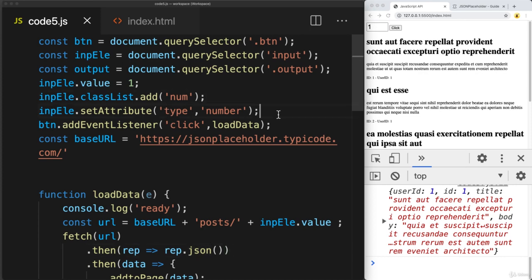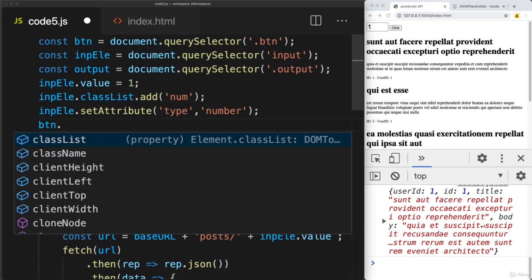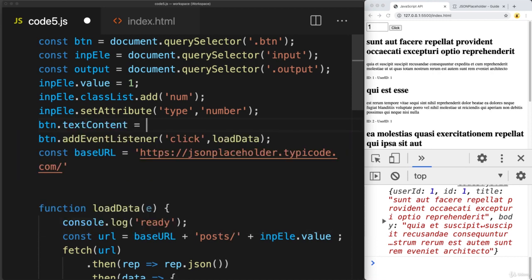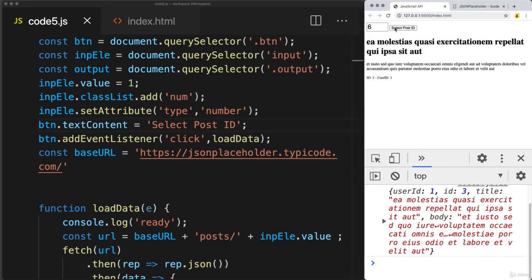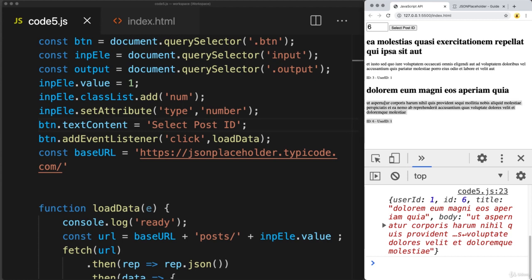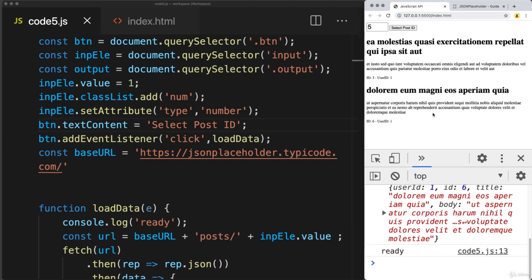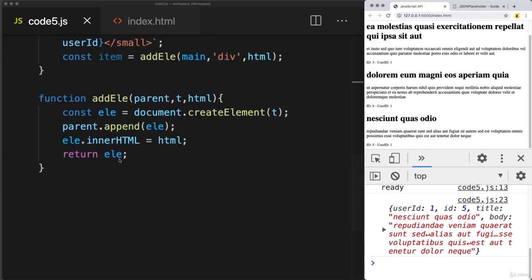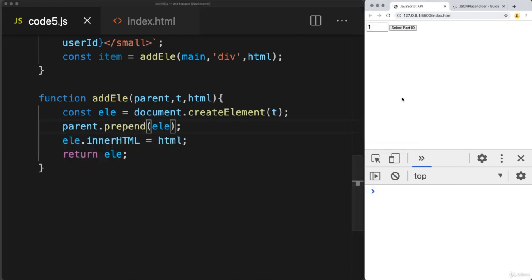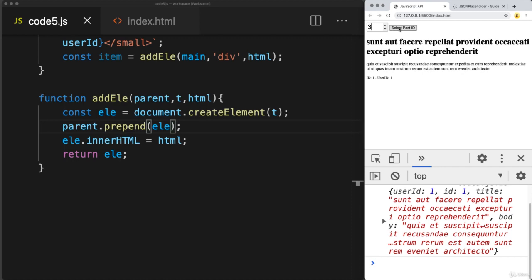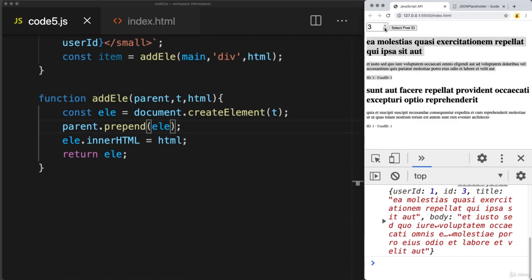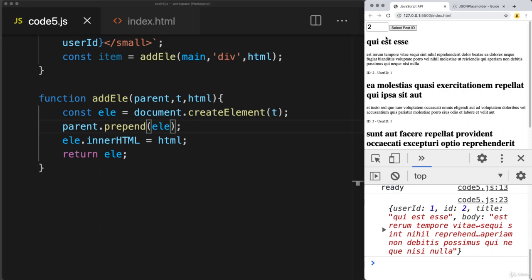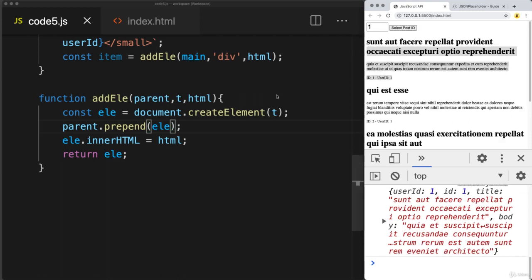And I'll also update the button and text content, select post. So that allows us to make a selection of the different posts and output them into the page. And if we want to move it right up at the top, instead of append, let's do a prepend. So what this will do is this will add the newest post to the top so that we don't always have to scroll down to see which one has been added.